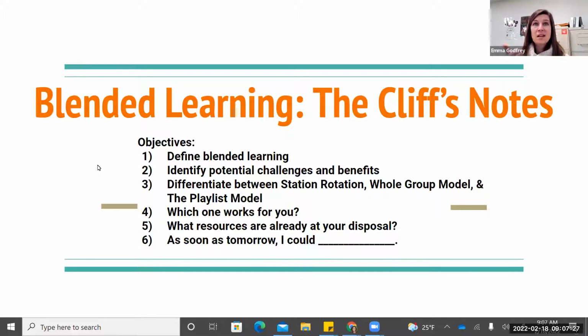Differentiate between the station rotation model, whole group model, and the playlist model. And last session, somebody asked, is that kind of like the grid method? It's pretty similar. You're going to see a lot of similarities there if people are more familiar with that. And then figuring out which one works best for you.